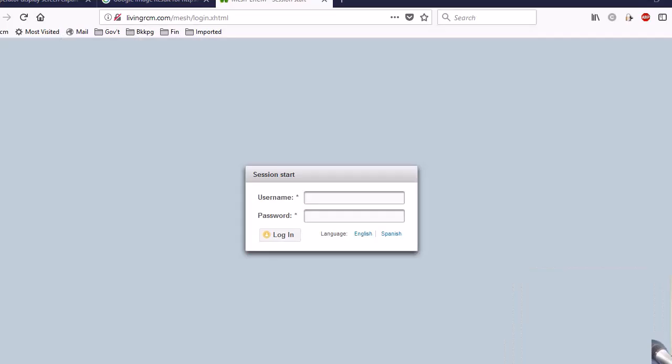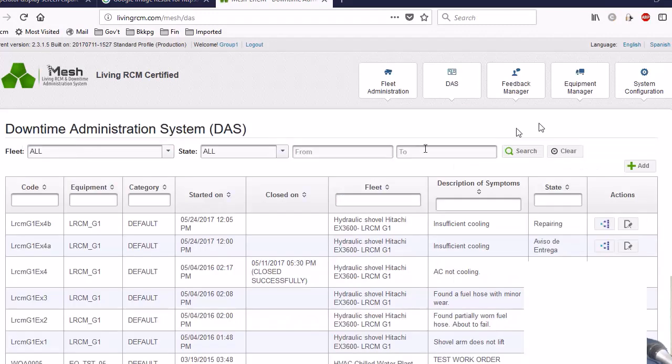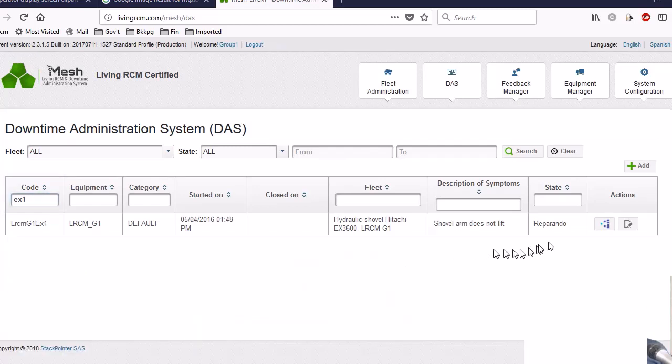interface. As the technician, having executed the job, I'll log into the Mesh Event Capture app. This is a table of open work orders. I'll filter on my work order code and hit the Asset Hierarchy icon.